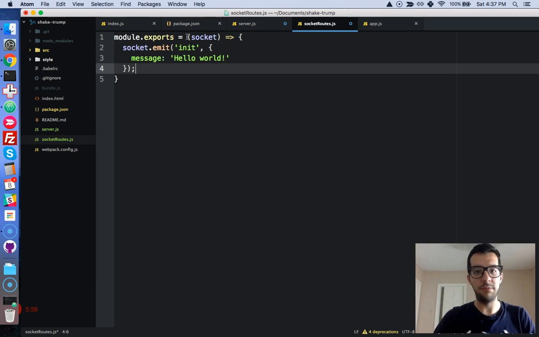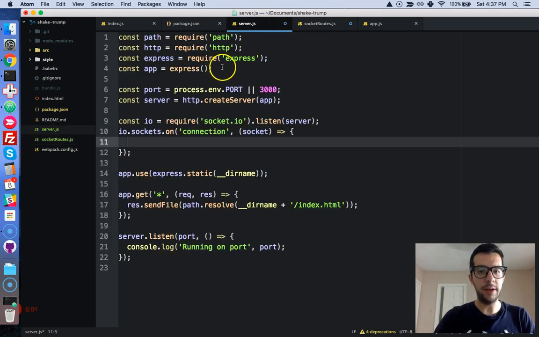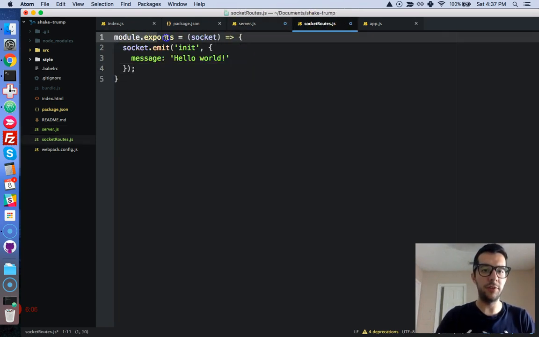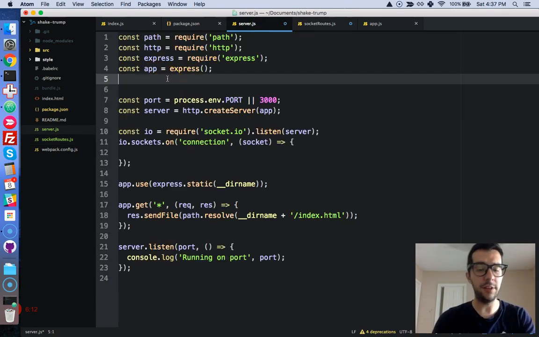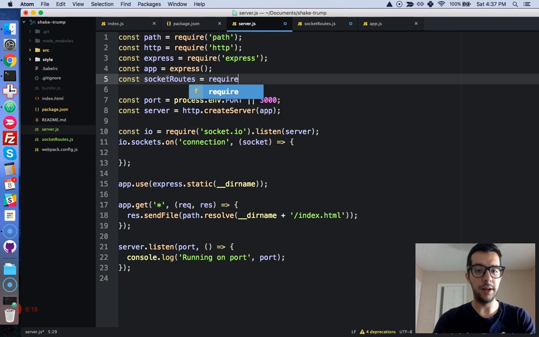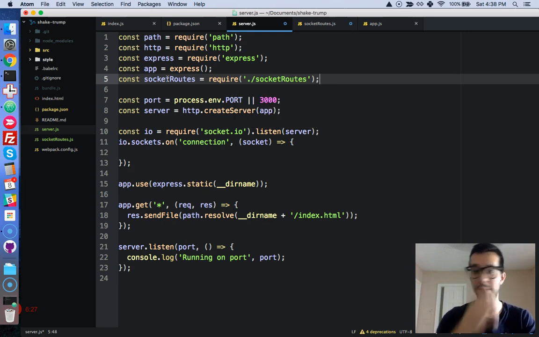All right, so same thing. Now all we have to do is just require in our socket routes. So with module.exports, we are exporting a single fat arrow function, and we can import it into this file. So const socketRoutes equals require, okay, /socketroutes, okay, perfect, and that's a JavaScript file.